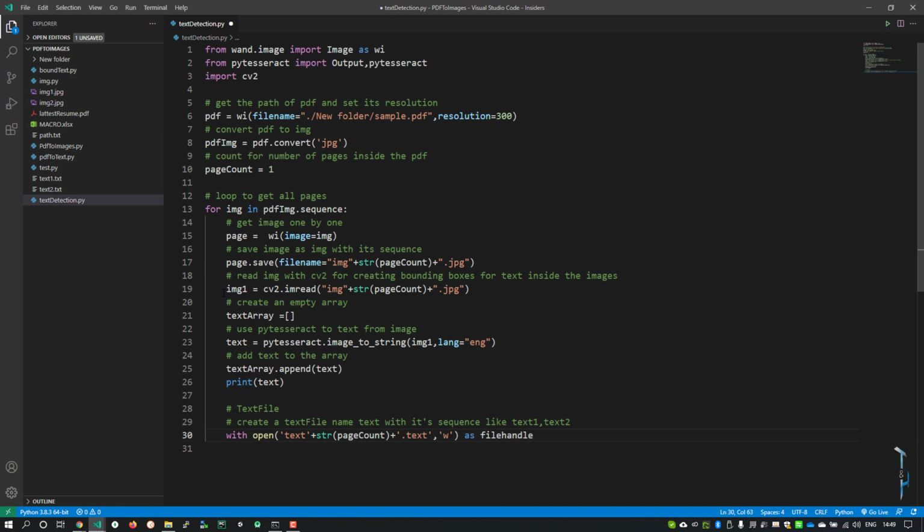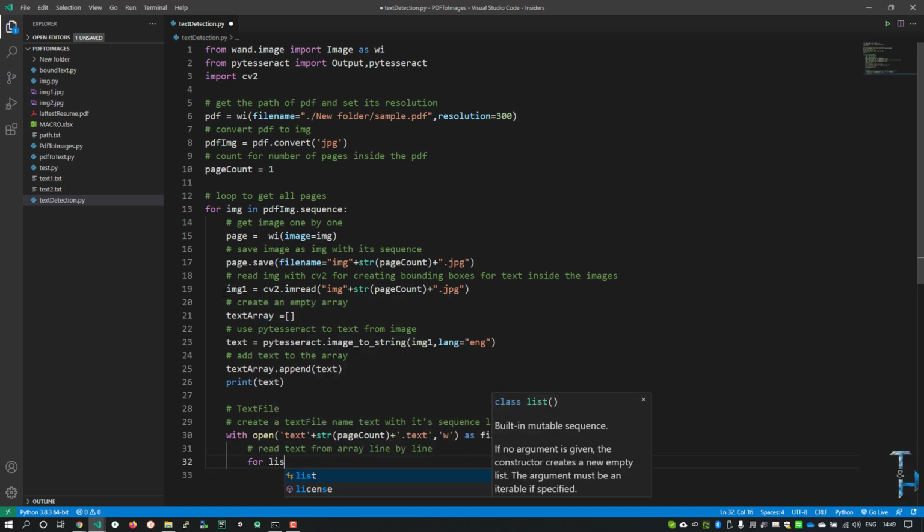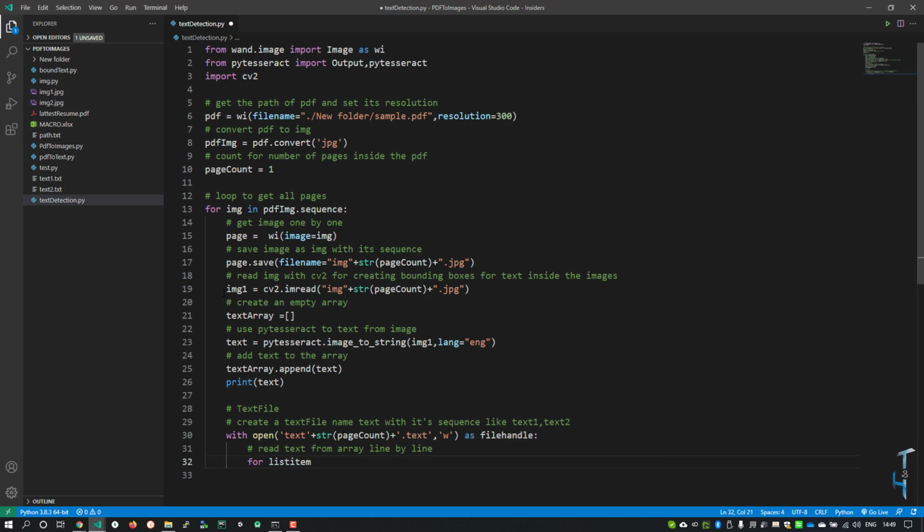Now before writing the text to the file, we may need to read the text from the text array page-wise. So we'll iterate the text array using a for loop, for list item in text array. Now we can write the text to the file.